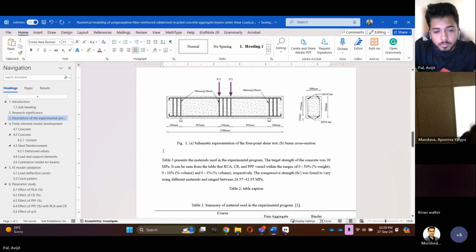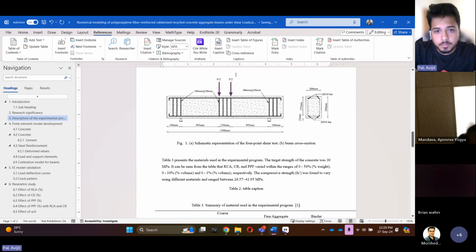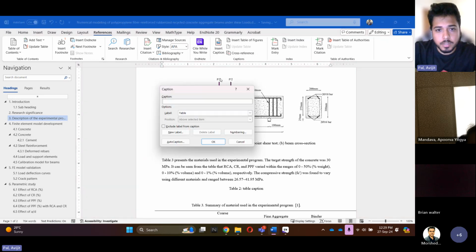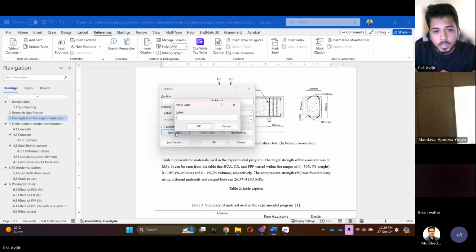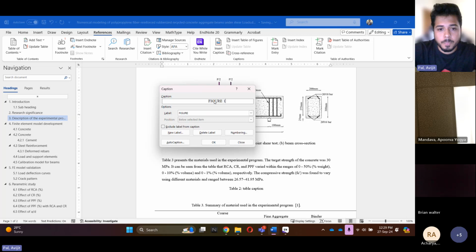So to do the caption for the figure, go to the reference tab again, go to insert caption, and now there are multiple options. If you don't have any, you can add a new label. If you want your figure style, the figure caption should look like all capital, like this, then type this one and click OK. So my figure style caption looks like this now. Then click OK.